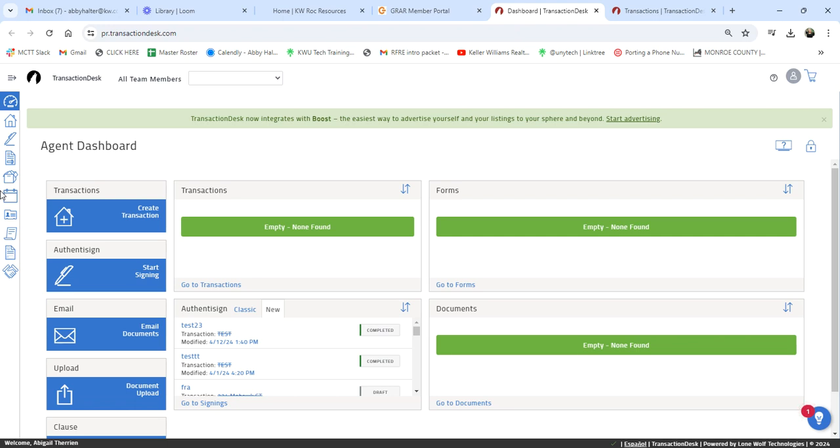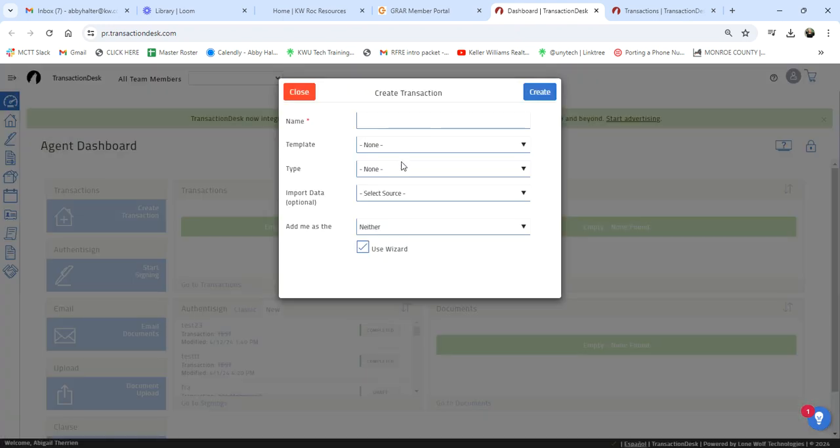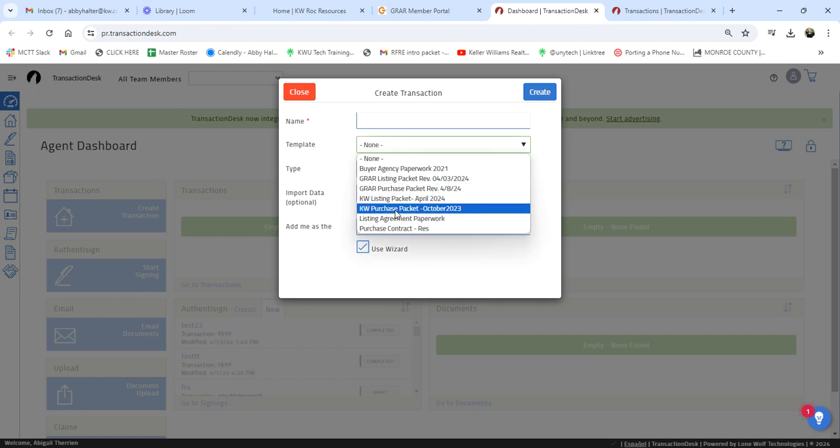The difference between a fillable form, when we create a transaction here and choose our template, is that all of our GRAR forms are fillable. But when we choose our KW purchase packet, there are also documents we're required to sign, like the KW franchise, or maybe the seller disclosure, or other brokerage-specific documents that aren't going to be fillable. So you're always having to drag and drop the signatures in, versus the GRAR forms, which are really nice because Authentisign knows where to put those signatures and initials for your buyer or seller.